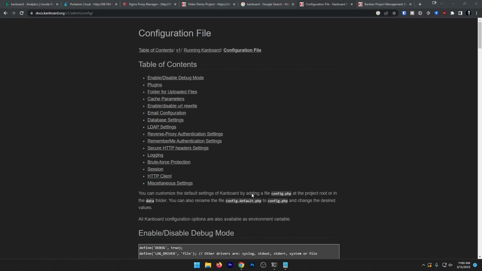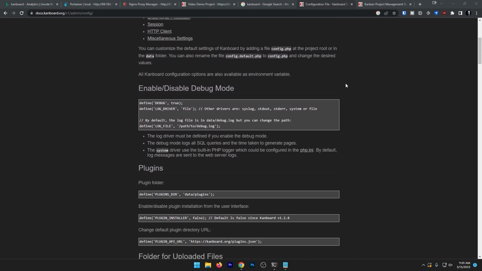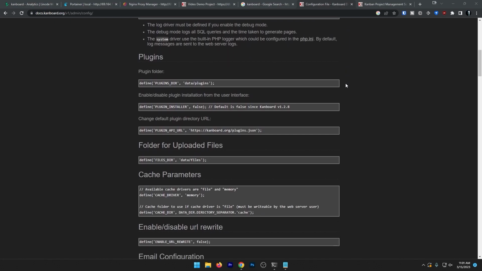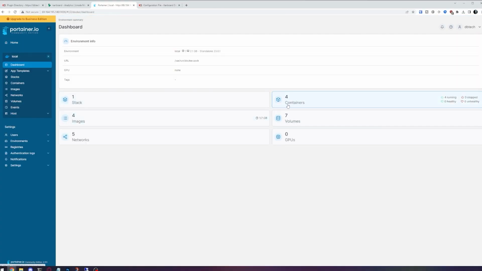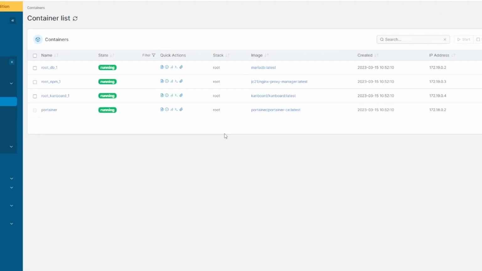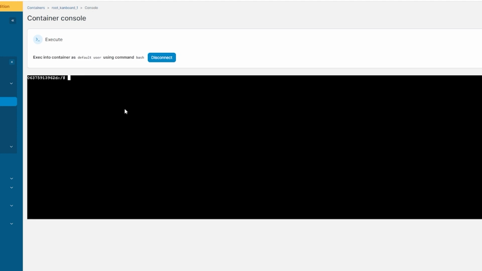And one last thing to cover is how to modify the config.php file that I talked about earlier to add or change some of the settings in your Kanboard setup. One easy way to do this is to go back to our Portainer and find our containers list. Then click the console icon next to Kanboard. Then click the connect button and you'll be brought to a terminal-like window.